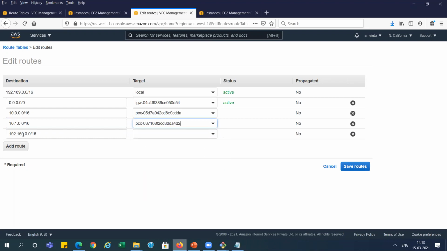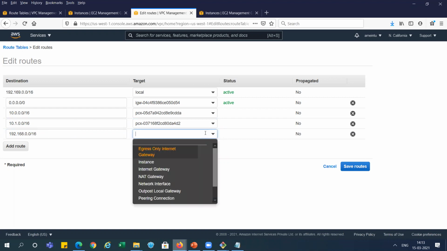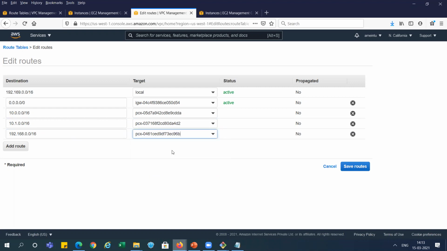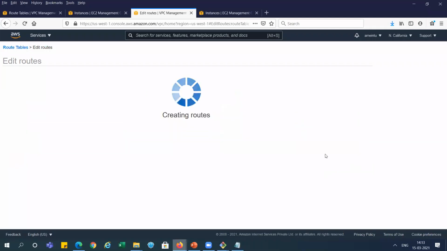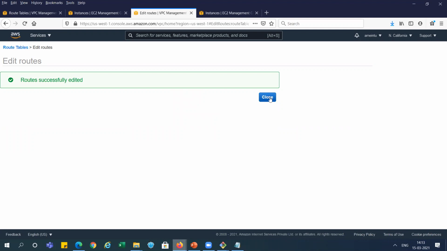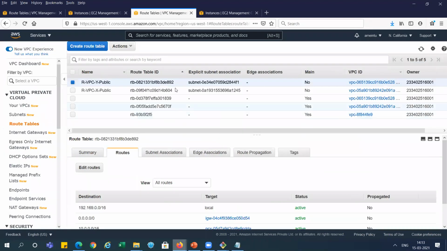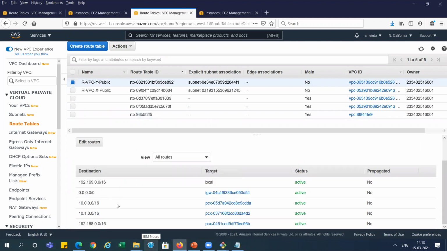And this one is already there, so I need to change it. This is X to Y, right? This is for the X to Y. You can see 168, 66 to Y. I'm routing the change. So we have done our changes, the pairing connection is configured, and we have changed the route tables also for the flow. So it means traffic will flow from this IP using this pairing connection, right?